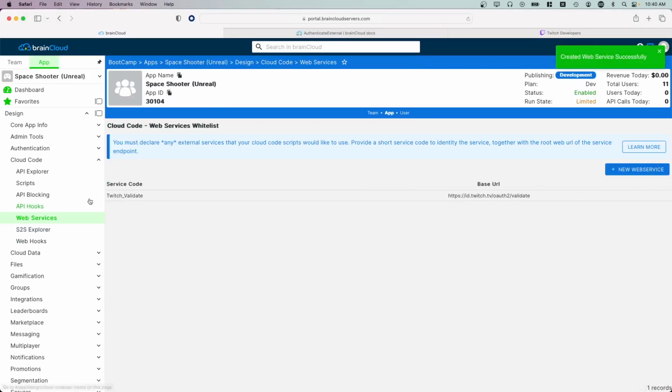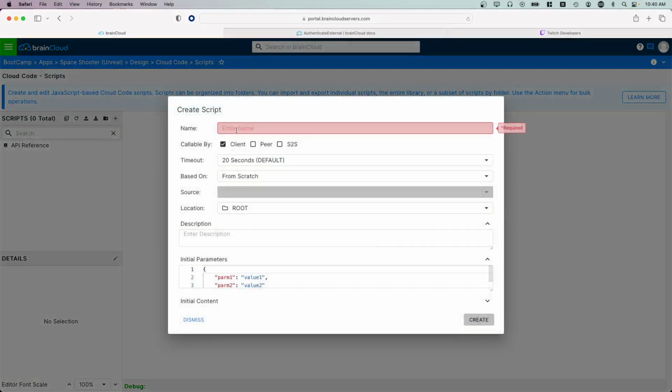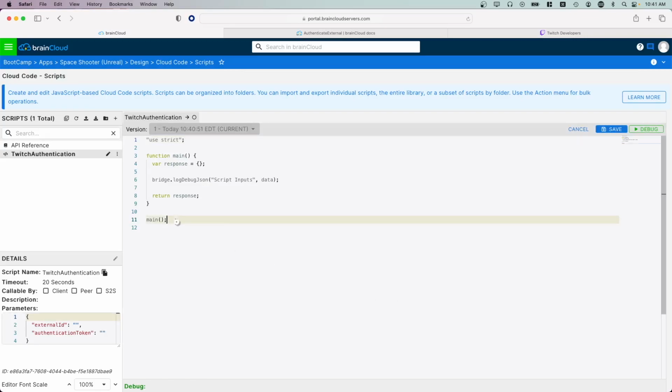On the left, click Scripts. To create a new script, click the plus button. Give the script a name, and then ensure client callable is not selected. Then enter a pair of parameters for the external ID and the authentication token. The default value for each will be an empty string. Then click Create. Delete the default script.